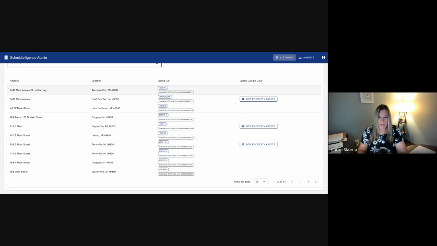As soon as it populates in Moxie, we can then regenerate the assets. I see I have a question, so let me pop over to my other screen.